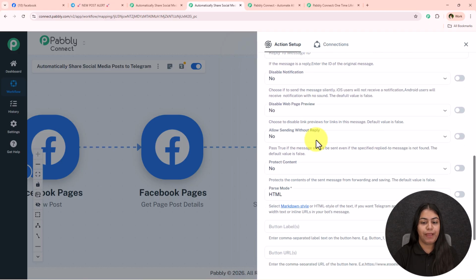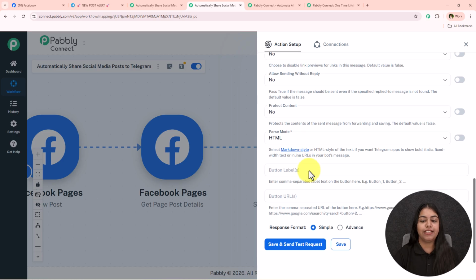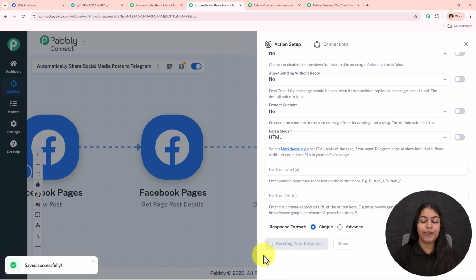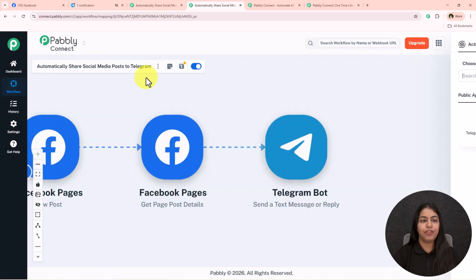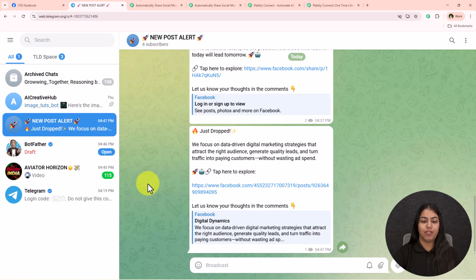It is asking me for many other details. You have to keep the details according to your own choice and click on save and send test request. Now we have received the positive response that we have successfully posted this message on our Telegram. So let's open our Telegram, and over here's the message.